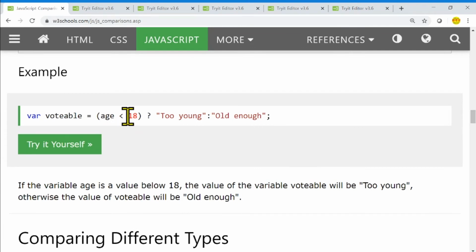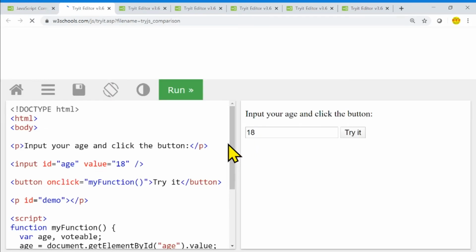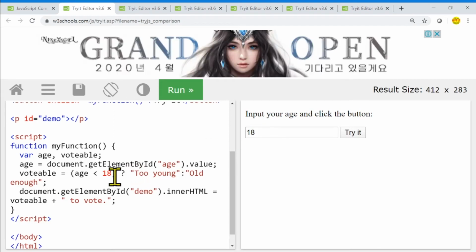Here, if age is below 18, that is true, then "too young". If that is false, then "old enough". Okay, let's look at this real example here. You can provide the actual age, and depending upon that, this generates a different result.